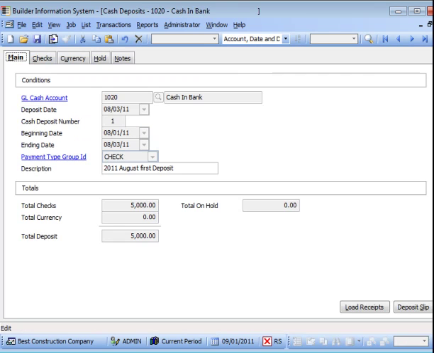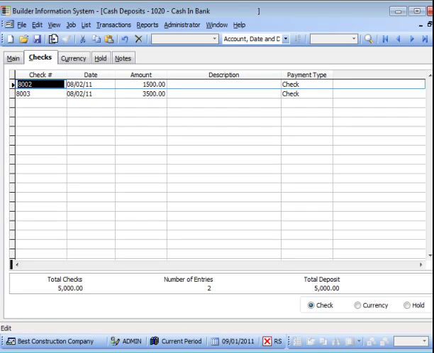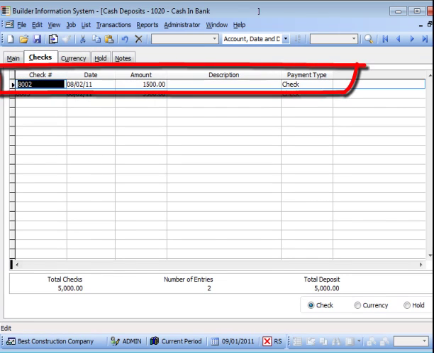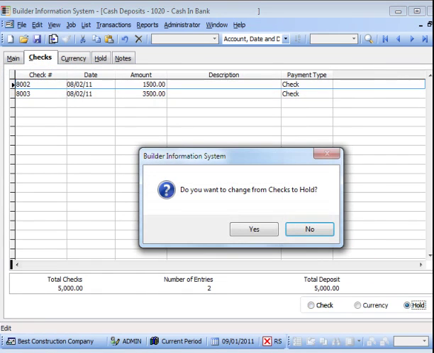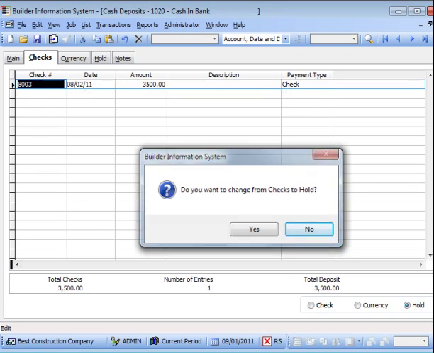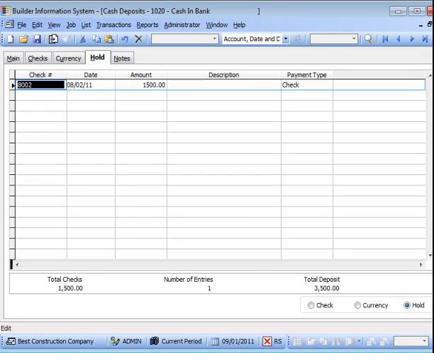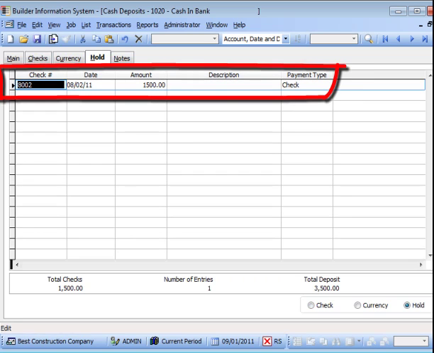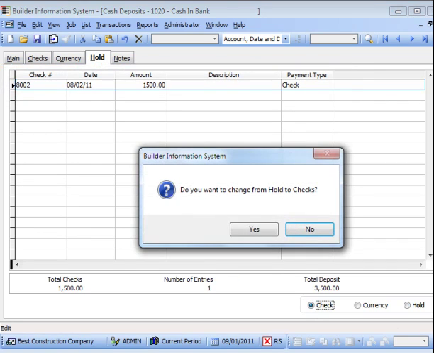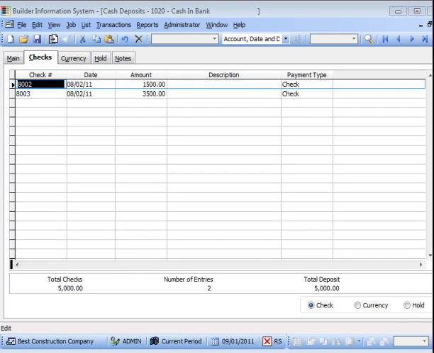Note that any receipt loaded in the deposit may have a hold placed on it. To do so, select the transaction in the list and then click the Hold radio button in the lower right. A prompt will appear: Do you want to change from checks to hold? Clicking Yes will move it to the Hold tab. Holds may be changed by following the same process from the Hold tab to send the receipt back to the original tab. Also note that in doing so, the changes will need to be saved as well. When a hold is placed, the hold transaction will not load into the bank reconciliation process, but may be loaded in again in a later cash or credit card deposit.